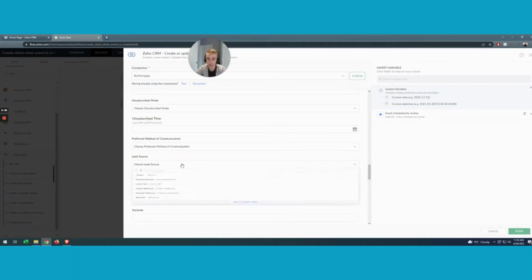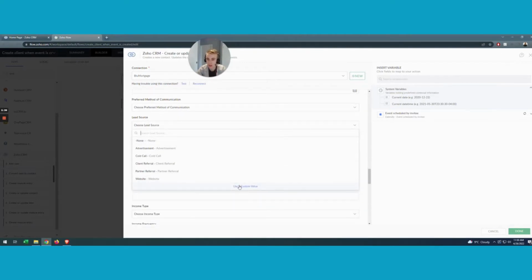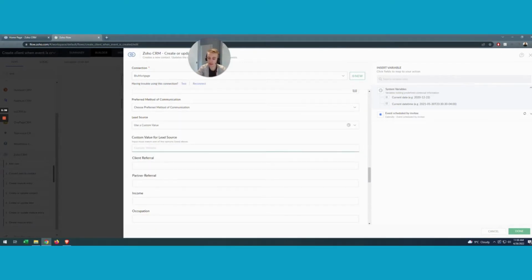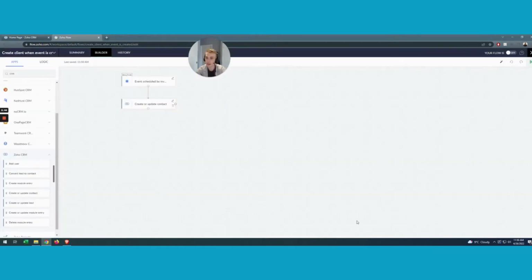A really common thing that I see people do is the lead source, right? So I could come in here, add a custom value and say, Calendly is my lead source. So now dynamically, again, every time they come in, that lead source is going to be filled out. So a lot of fun stuff you can do with that.